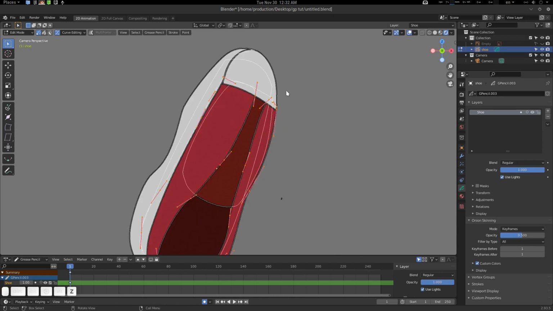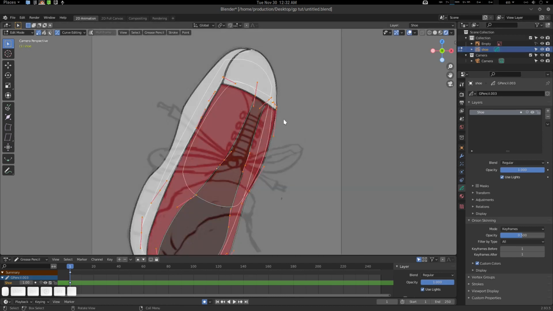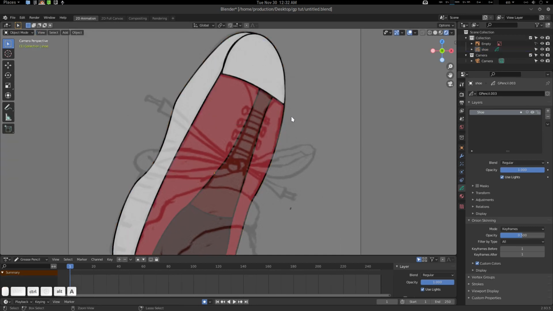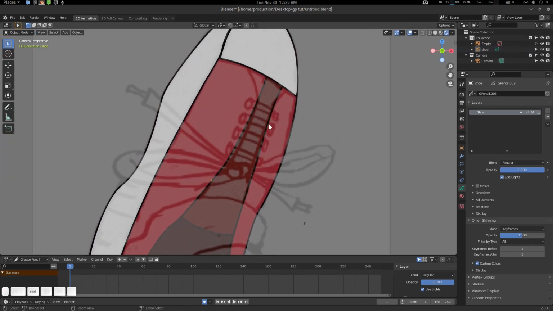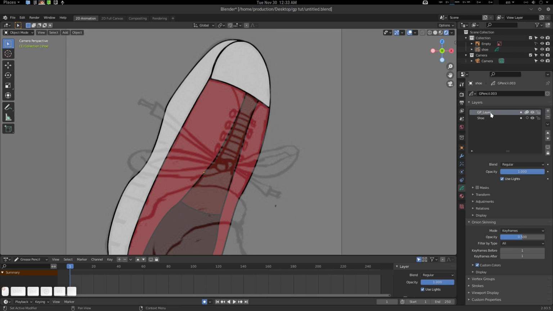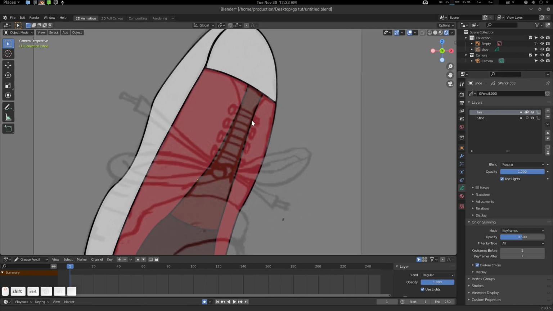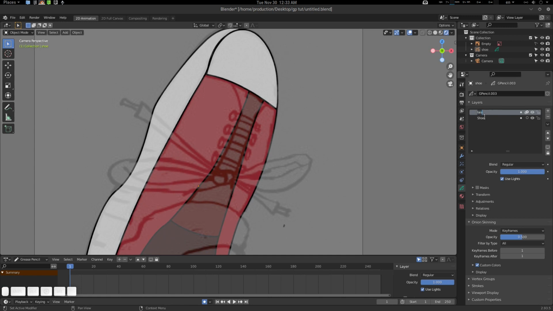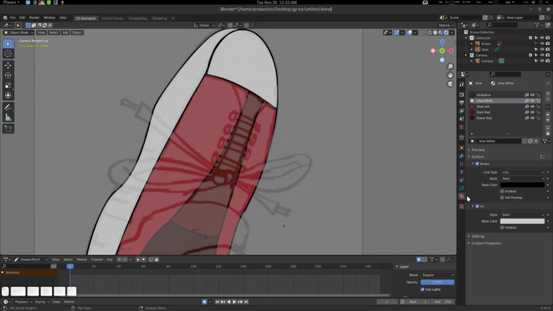So let's go to toggle overlay on, and let's go to empty. Let's go to object mode. Okay, I want to work with these guys right now, the lace. So let's create a new layer. Okay, I'm going to name it lace or something. So I don't know what it calls, so I'm calling it lace, or let's name it knot anyway.